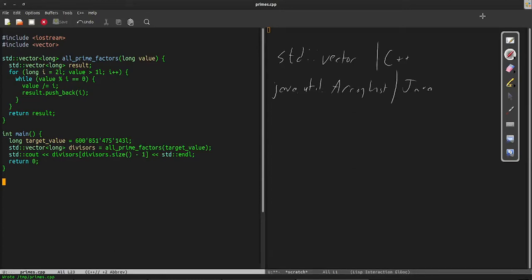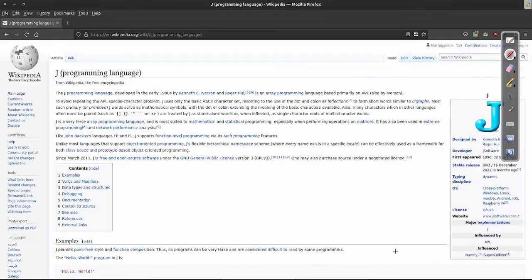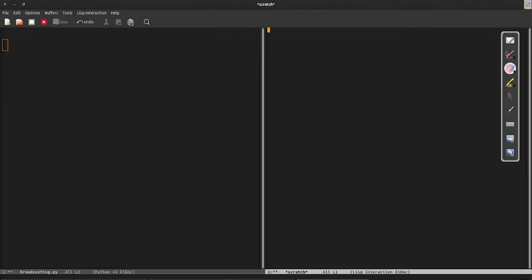It's time to talk about the real language of the week, J. J is a tacit array-oriented programming language. Let's take those terms in order and figure out what this means. Let's start with array-oriented. This is a concept a lot of people have probably used without even knowing it.